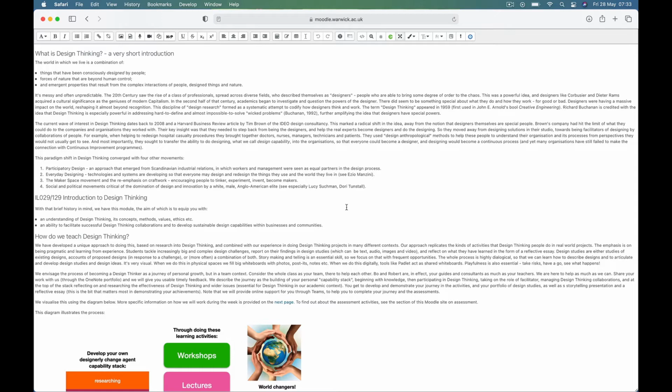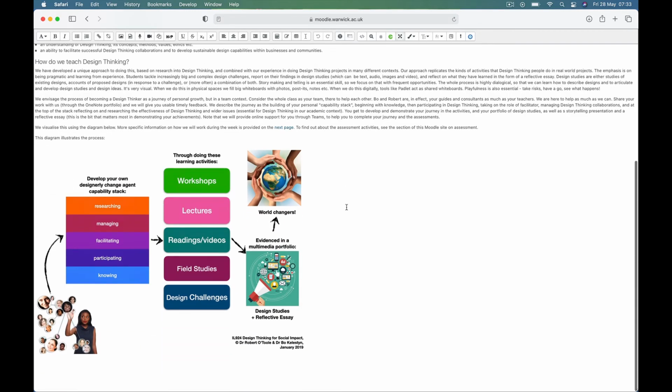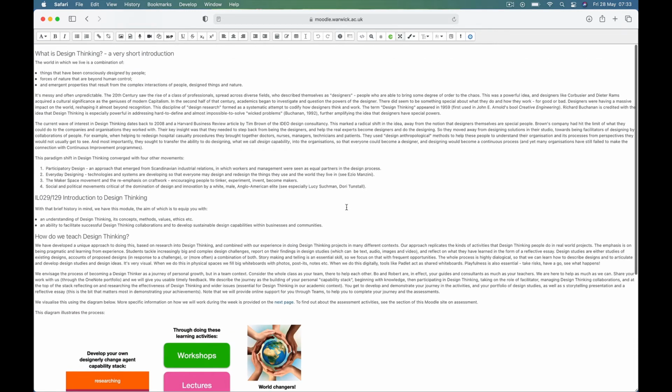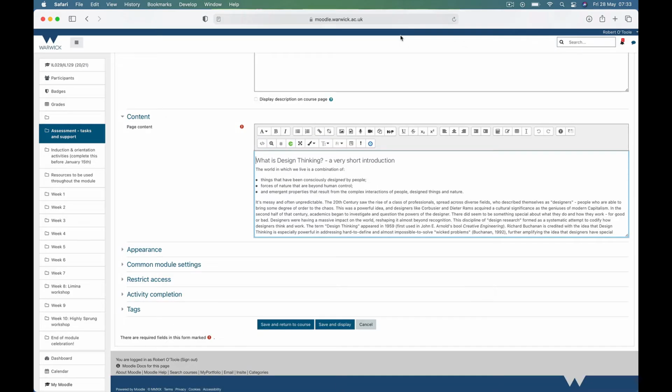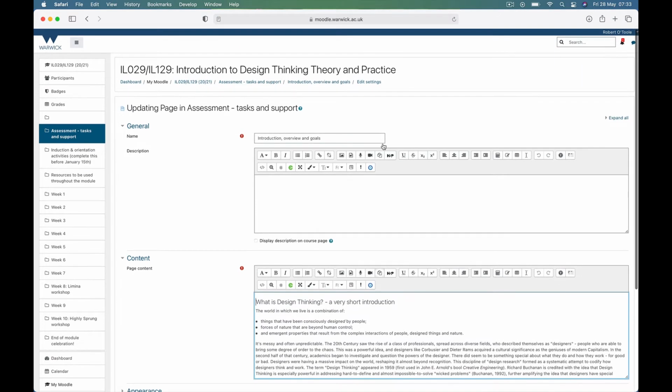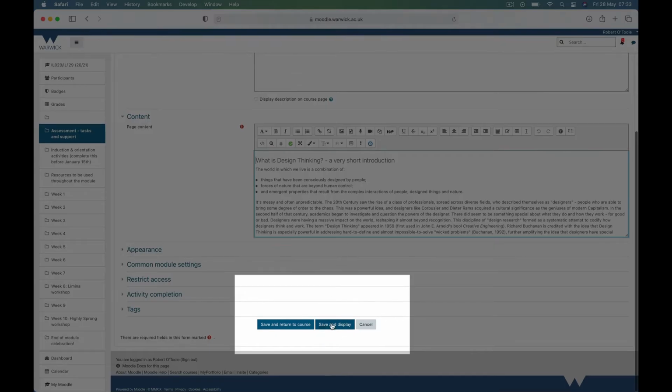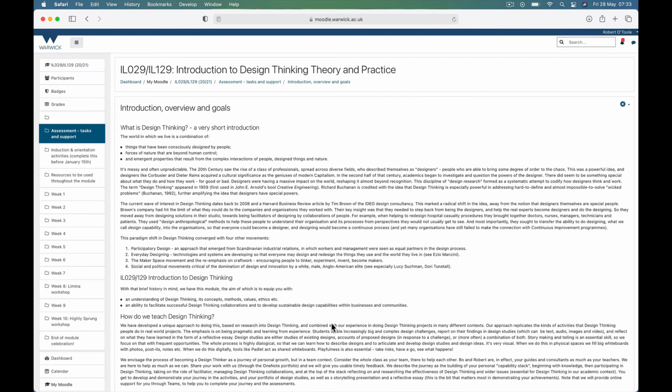Okay, so I've made my edits. What do I do next? Where's the save button? Where's the publish button? It's not there. What I have to remember is that I've got to go to the toggle full screen option and click on that again to get back to this view. Okay, and then I can click save and return to course, or save and display, and finally I get to see what it's like as published.